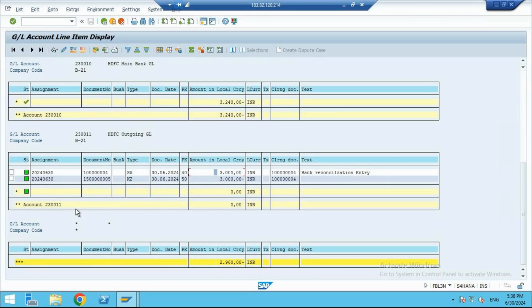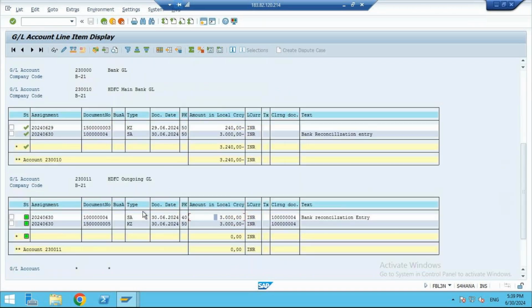Are you getting my point? What I'm telling? So why do we use open item management? It's a big topic actually. We should know this very clearly. Which one do we have to maintain?